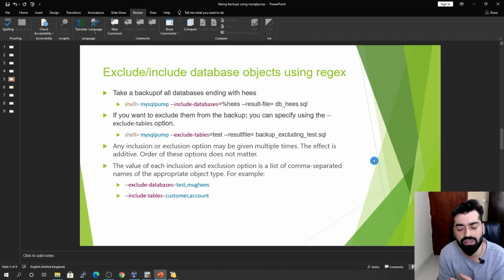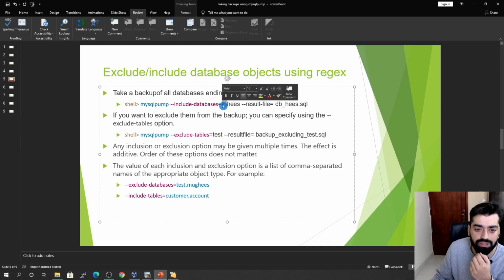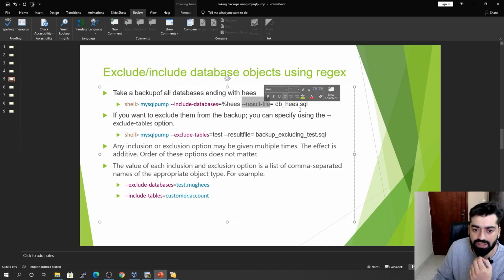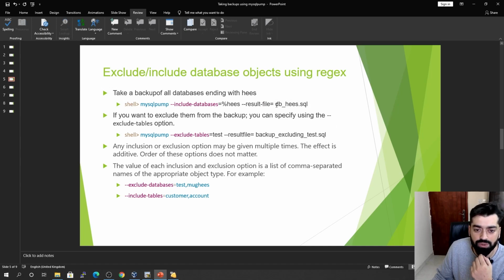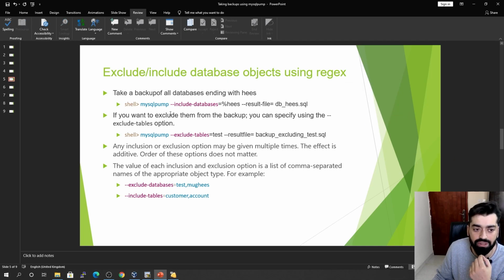And then next, obviously, if you want to exclude or include any tables or databases. If you want to exclude any database, that's how you can do it, and you can use the percentage wildcard as well. What it means is: any database which has HEES at the end, take the backup of all those databases and store the result in this file. You can mention this --result-file option here as well, and it will store all the output inside db_HEES.sql. So that's how it will take the database backup. And mysqlpump --include-databases, that's how you do it.